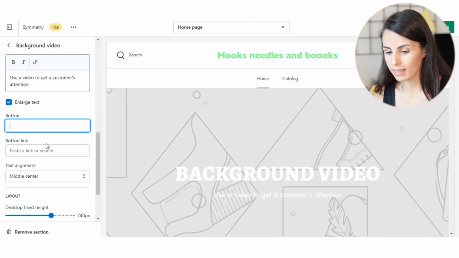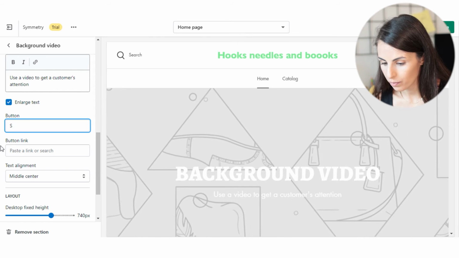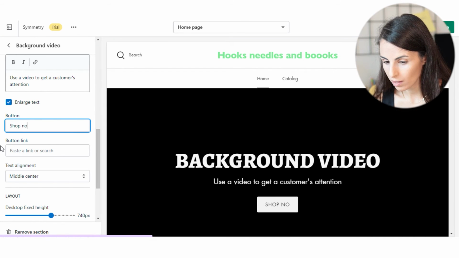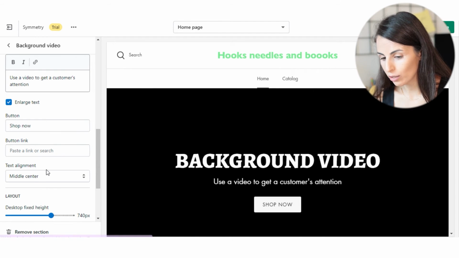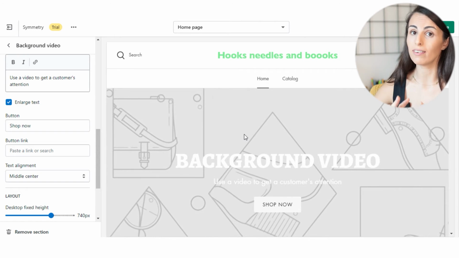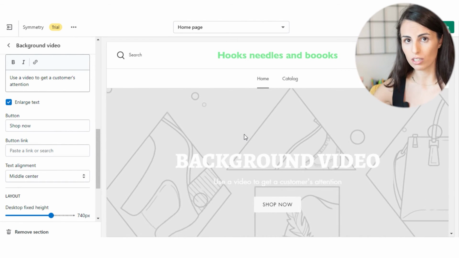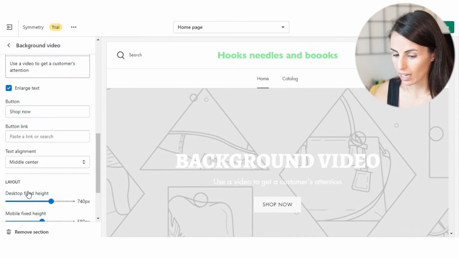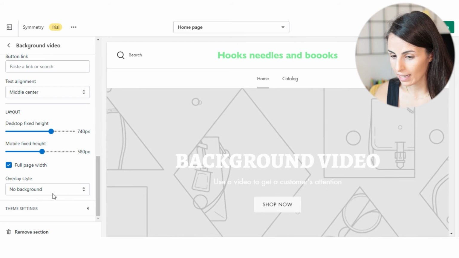In here you can, for example, call the button, let's say, shop now. And in here you can change the button link, and in here you can change the alignment. Remember, everything related to colors should be modified inside of the theme settings, inside of the color section. In here you can change the layout if you wish, the mobile layout also, and the overlay style.